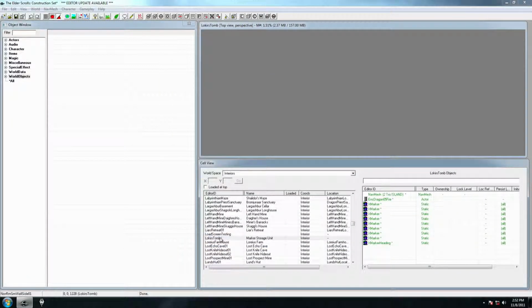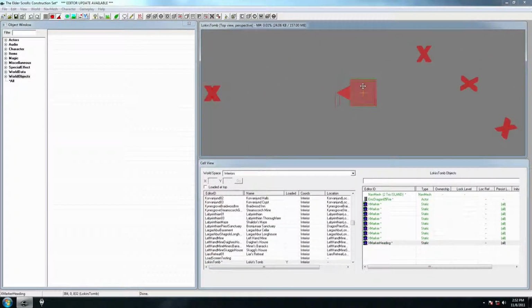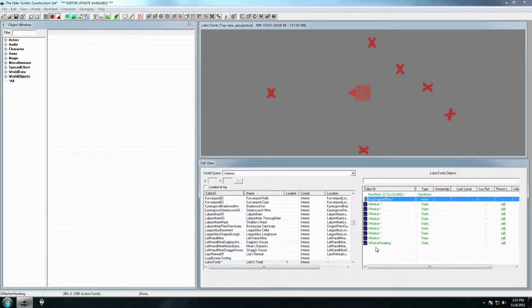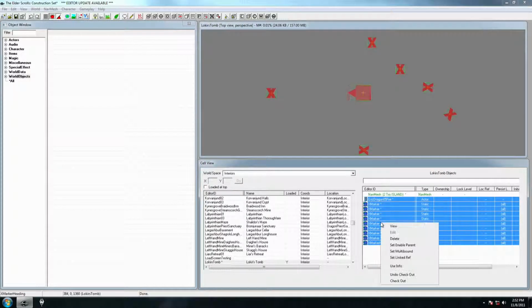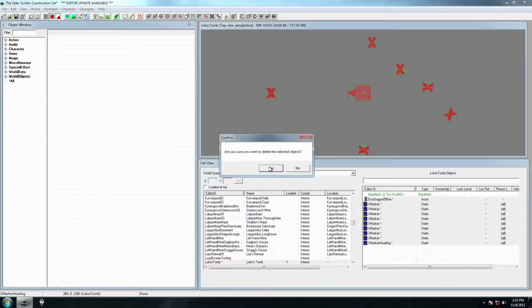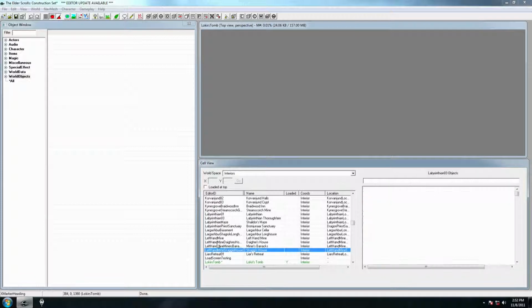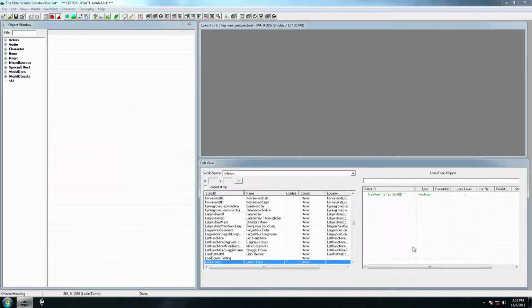All right, so double-click on our cell, and now our render window will show it. We still have all this stuff left over from the old cell, so we're going to select everything in the cell view window this way. Right-click, and delete. We may have to go to another cell and back for that to show up. So we have a completely empty cell now.